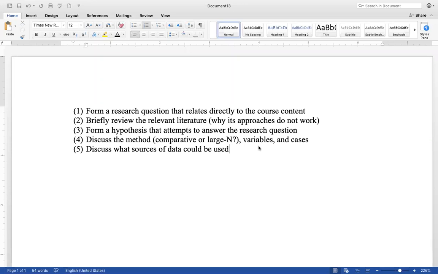So, what we'll do is we'll take a look at the 5 things that I said all research designs must have. As a reminder, I told you that the research design must form a research question that relates directly to the course content. I gave you a long list of different topics and different kinds of variation across different topics that could serve as the starting point for a question.